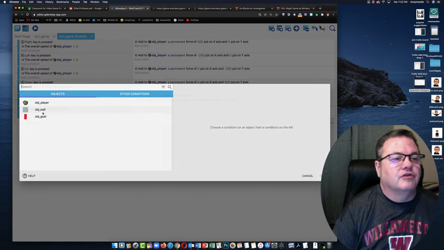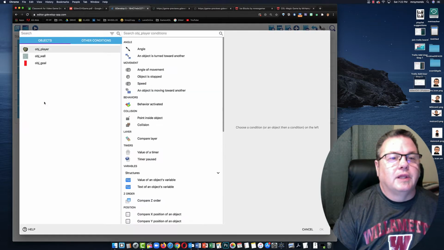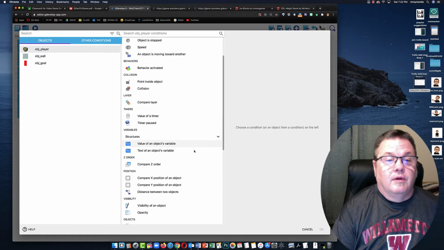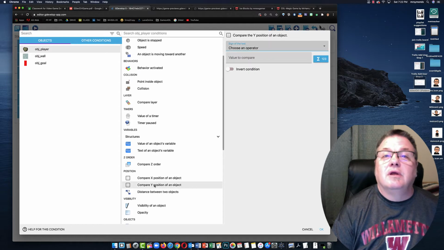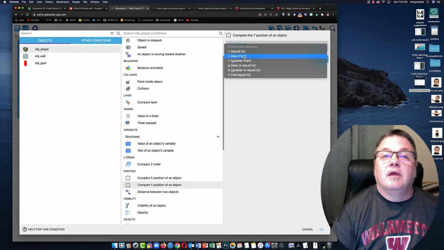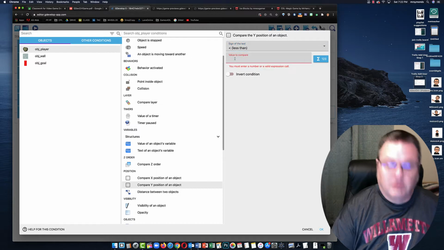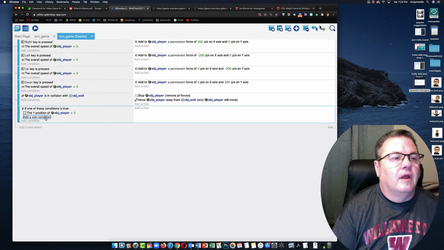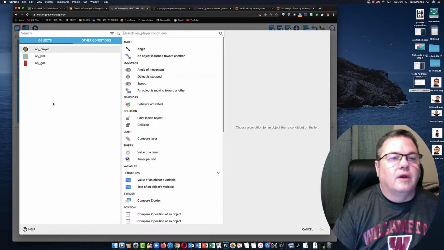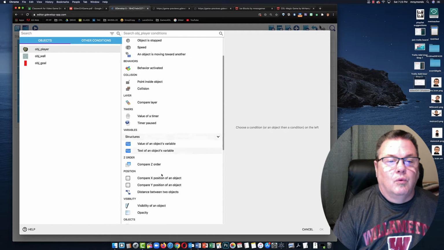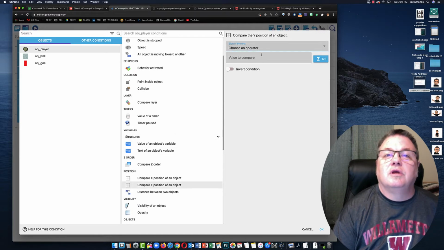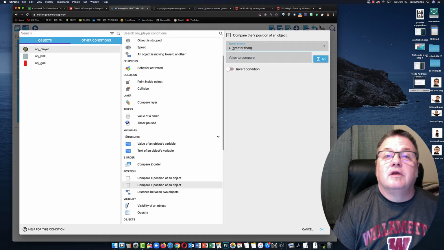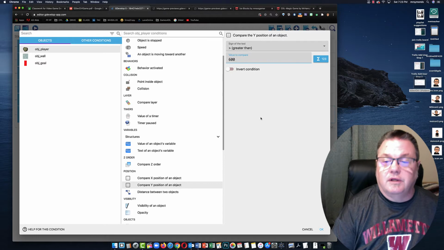Okay, subcondition. Object player. And we're looking for their Y position, right, is less than 0. Player Y position is greater than 600.